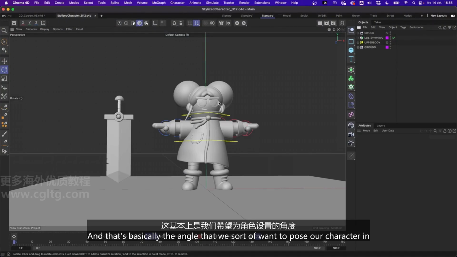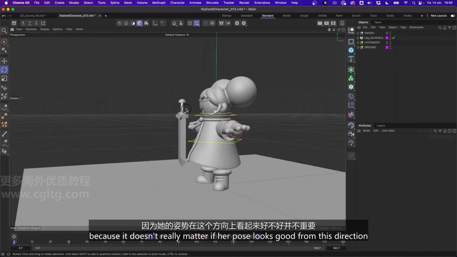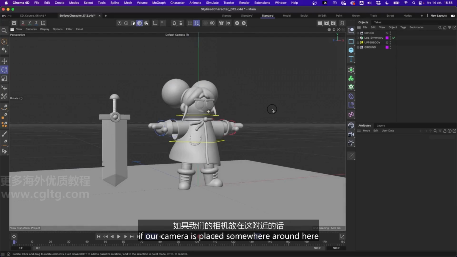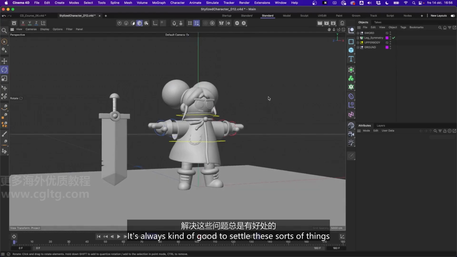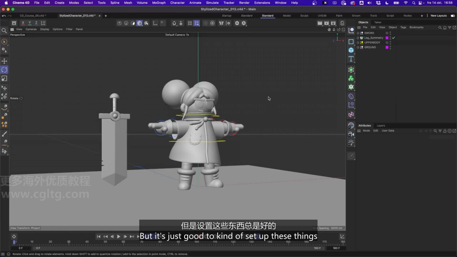And that's basically the angle that we sort of want to pose our character in, because it doesn't really matter if her pose looks good from this direction if our camera is placed somewhere around here. So it's always kind of good to settle these sorts of things before we get into posing an animation. And if we aren't happy with that camera placement, we can of course move it around later, but it's just good to set up these things before you get too far into the actual stages of animation.